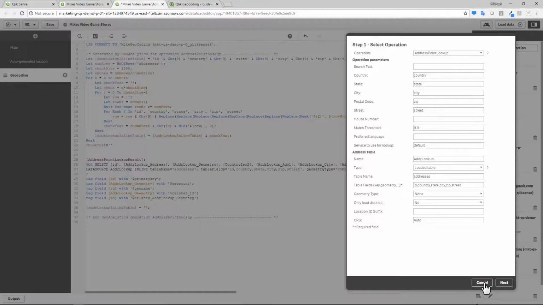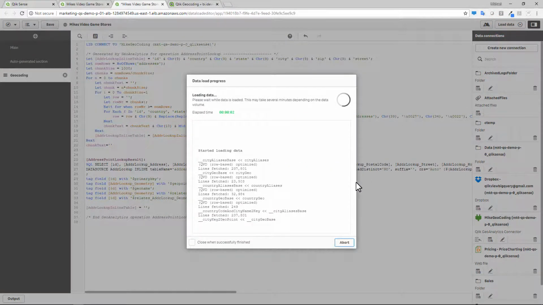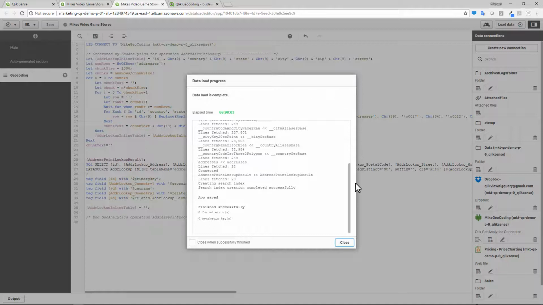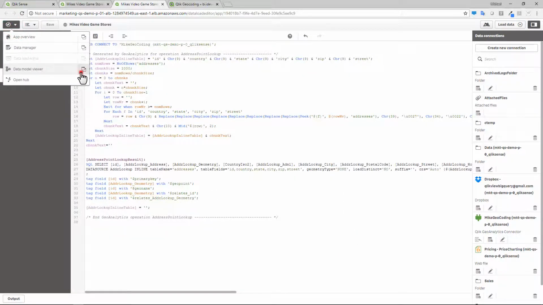Okay, so we have our geocoding script added, and now I'm just going to click Load Data. And what it's going to do is now use those 20 stores. You can see lines fetched: 20. It's performing the lookup operations. Click Close. I'm now going to go to the data model viewer.